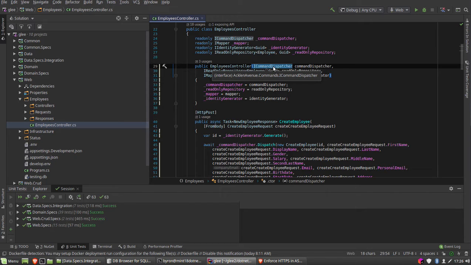And I actually have another thing going on. There's a validated command dispatcher that uses the decorator pattern, which is actually going to validate the commands before they dispatch. And so there's actually two command dispatchers going at the same time that need to be injected here. And how does the ASP.NET Core bootstrapper know which one it should use? Same thing here with the read-only repository.